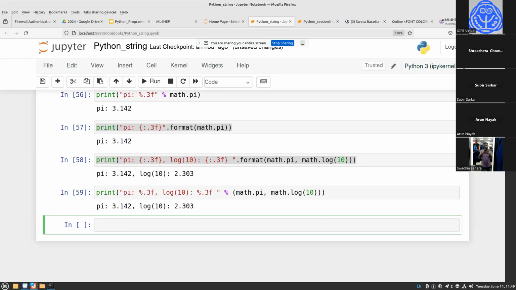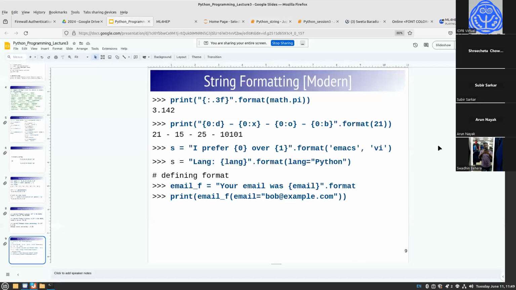Up to this point, it's up to you whether you will use the old way or the new way. But the slight advantage of the new way is that you can also use either the index in case of a list or vector, or the dictionary key in case of dictionaries, in the modern way, and not in the old way. In the old way you don't have that option anymore, but in the new way you can do that.